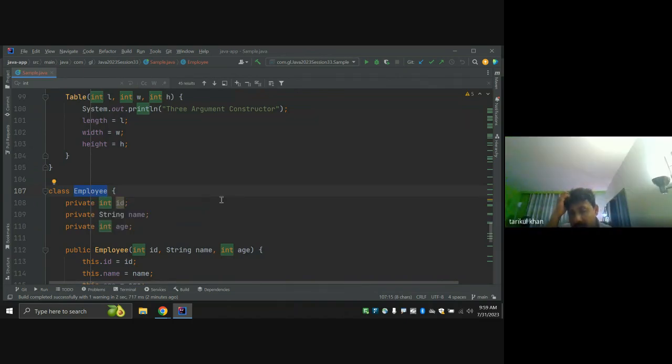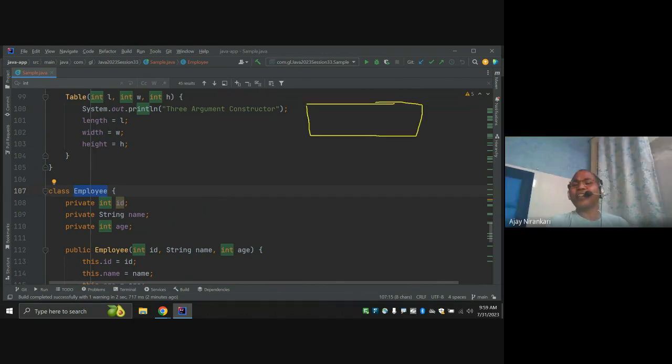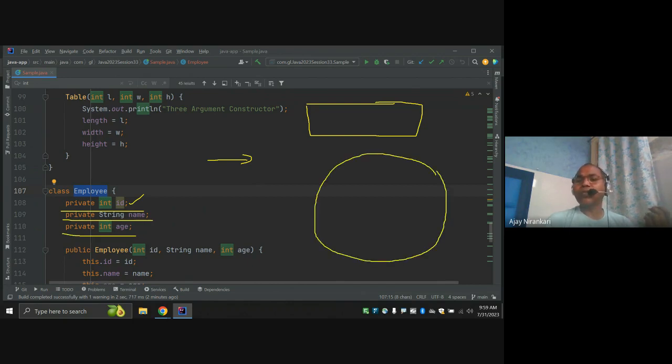Someone asked, I heard about this term before. Yes, encapsulation. So what is the theory of encapsulation? Encapsulation says wrapping the data and methods into a single unit. Here our data, ID, name, and age, are wrapped into one object like employee. This is the ID, this is the name, and this is the age. These three data I am just wrapping in the employee object.